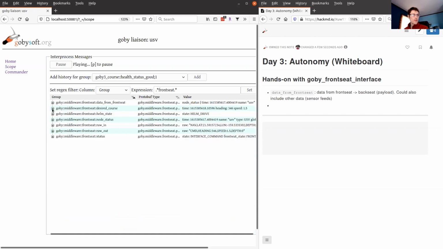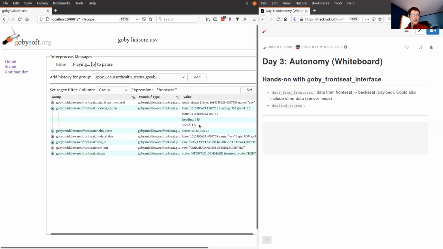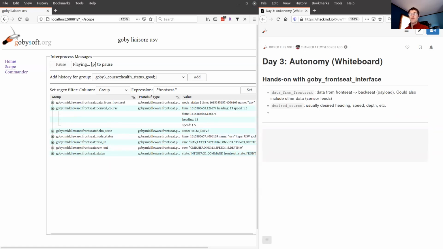So then the second message in the list here, we've got the desired course, and this is, as the name suggests, the desired heading and speed in the case of a surface vehicle, and then also depth. Could also include other things like pitch and roll if you can control those separately, depending on your vehicle's dynamics. So at a minimum, this is usually desired heading. In the case of the Liquid Robotics Wave Glider, that's all we can send because you can't even control the speed of that vehicle. But the sort of three of heading, speed, depth is a pretty common pairing to use.